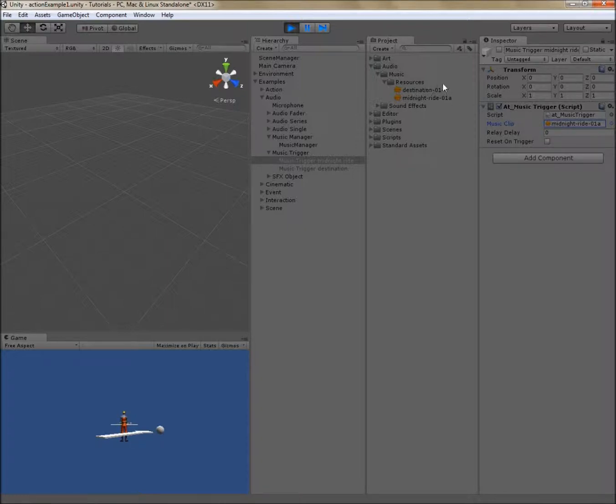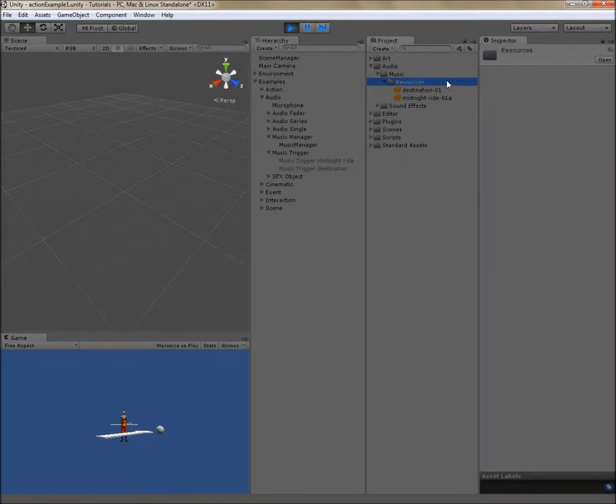And this is important. We've mentioned this in previous tutorials. A Resources folder follows a convention that Unity has that says when you place items under that Resources folder, those items can be called up at runtime. And because that's what our Music Trigger needs to do, it needs to dynamically call up this music clip, we need to place these assets under a Resources folder. And for purposes of organization, we've gone ahead and put it under Audio, Music, Resources.